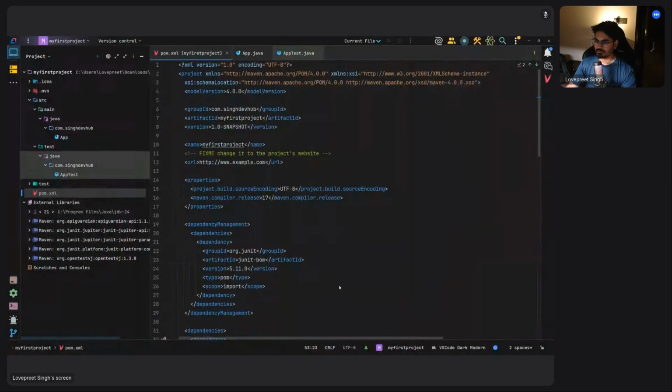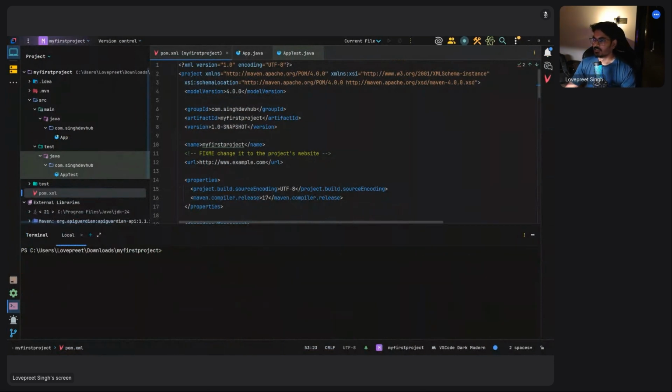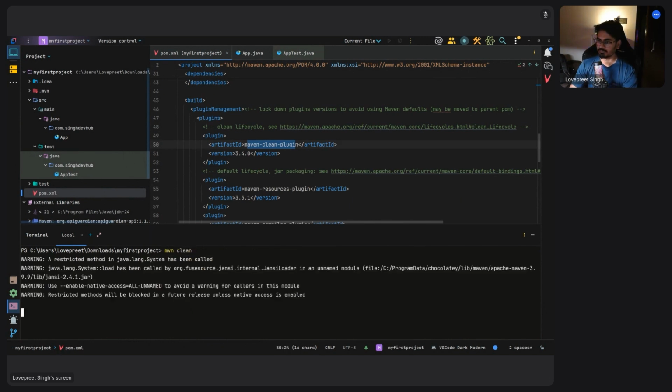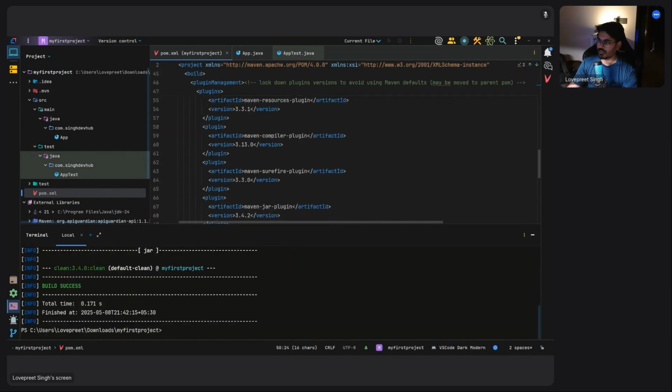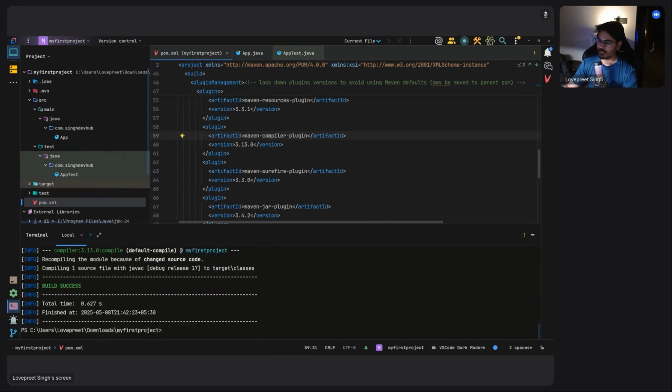So now let's go to your terminal. Whatever plugins you have, you have the Maven clean plugin. Let's use mvn clean. It has printed something, right? Another is the Maven compiler plugin. So let's use the command mvn compile. It has printed something, right?